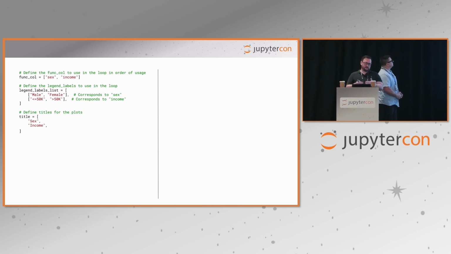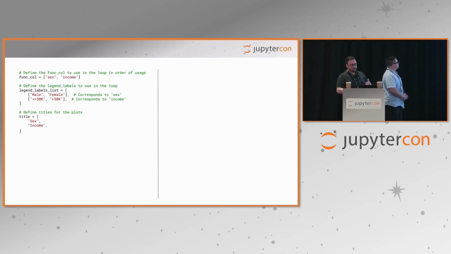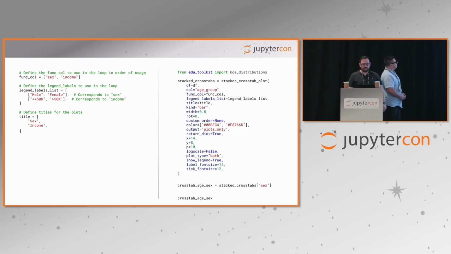Legend labels is a list that defines the labels that appear in the legend for each variable. And this holds the corresponding plot titles, where you see title equals in that list of sex and income. And on the right, we call the function itself. We pass in the data frame. We specify the age group. That's the main column of interest, and then loop through each variable in that list function calls.